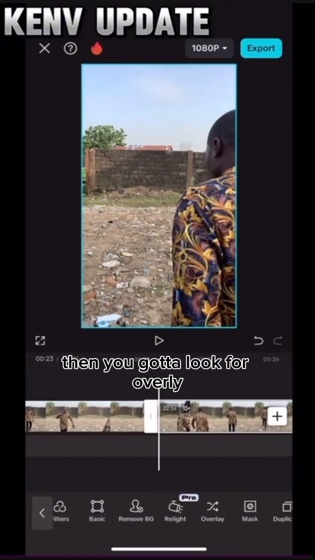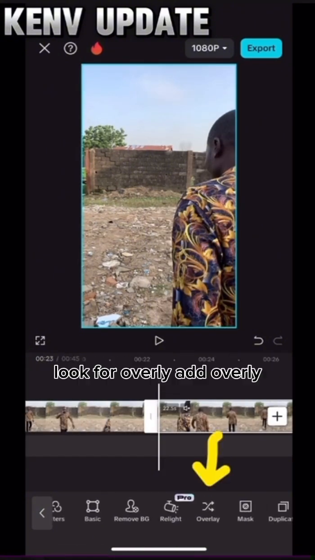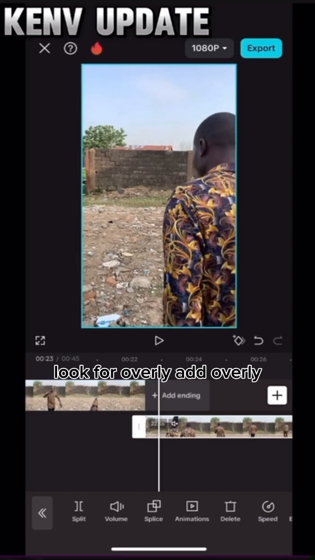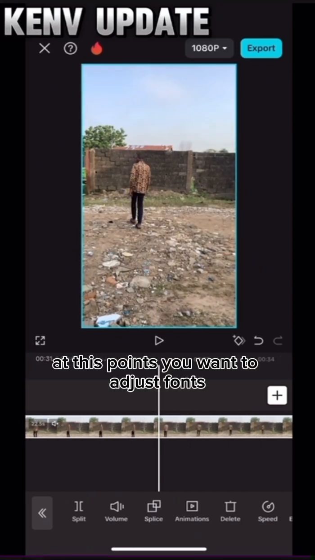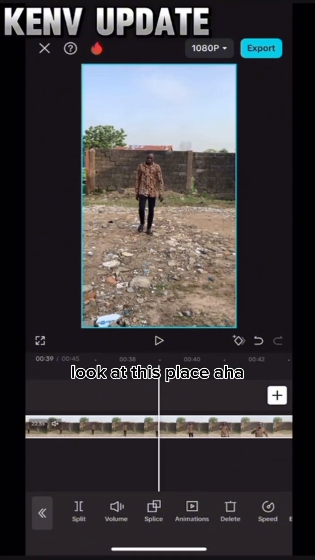Then you go and look for overlay. Look for overlay, add overlay, okay? So at this point, you want to adjust front. Look at this place, this place.